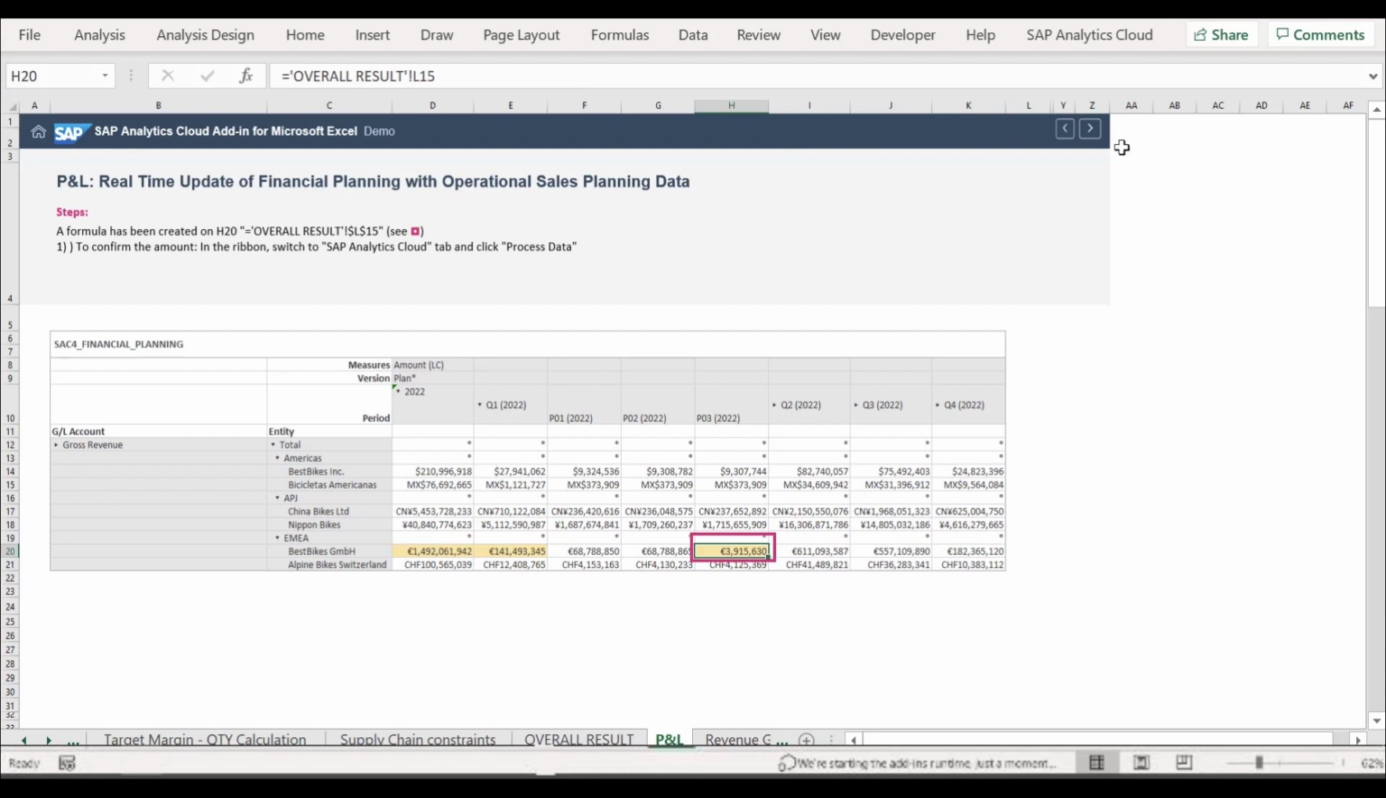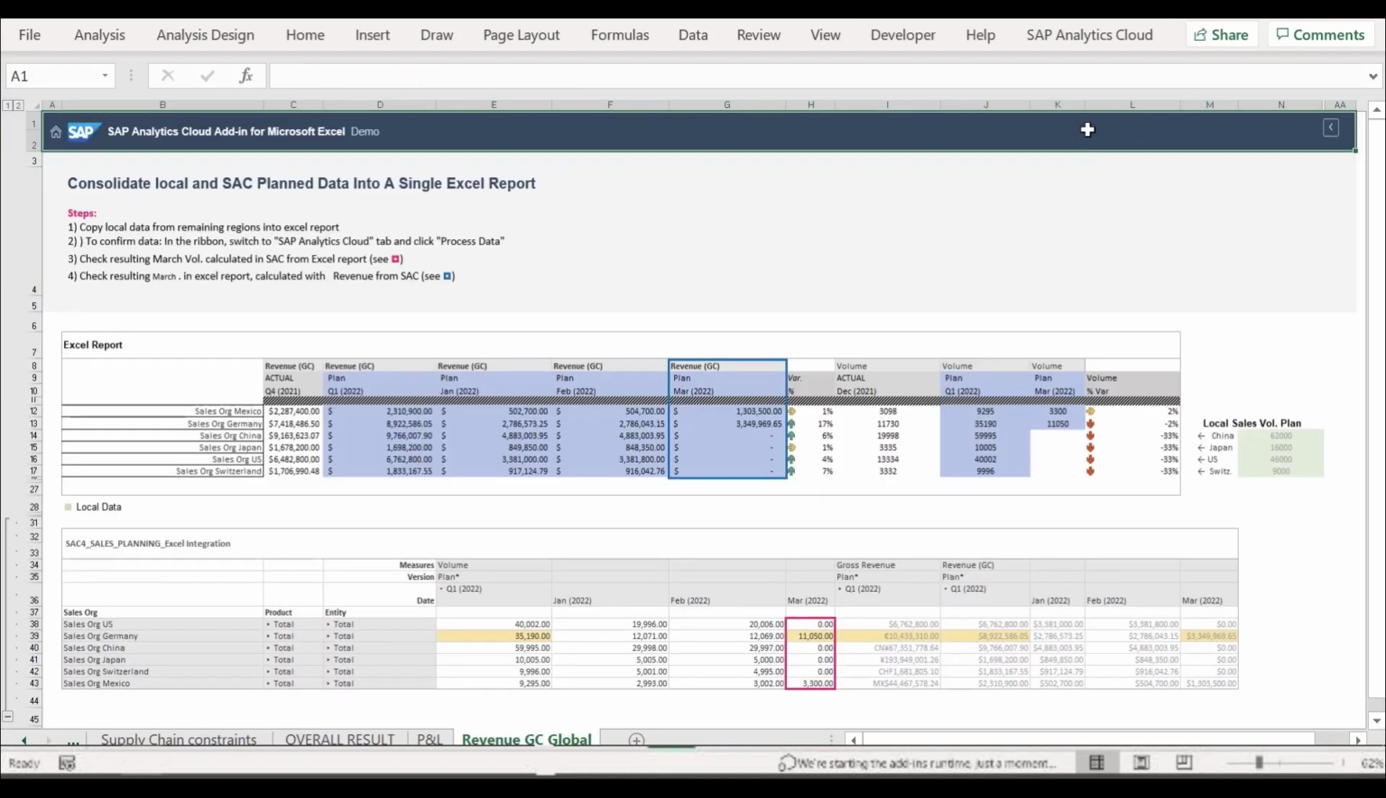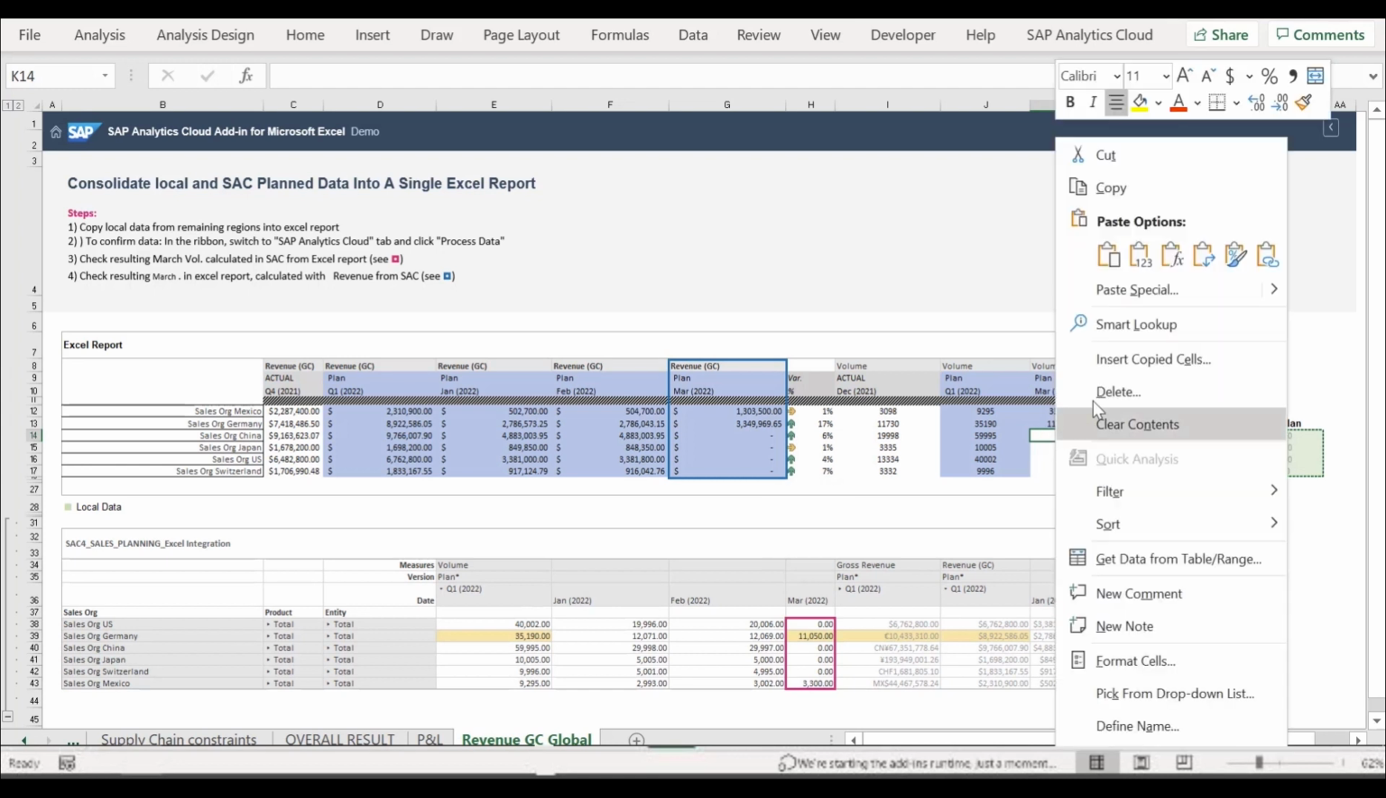Now you need to complete operational planning for March 2022 to enter planned volume. Because you don't have any detailed information for the remaining regions, you'll use local aggregated data. You can use your favorite template, the Pixel Perfect native Excel report template, to complete the data entry. You'll enter values in the top table, which is a native Excel report, and the new entries will feed SAP Analytics Cloud, as the bottom table is from the add-in and contains formulas referencing the top table.